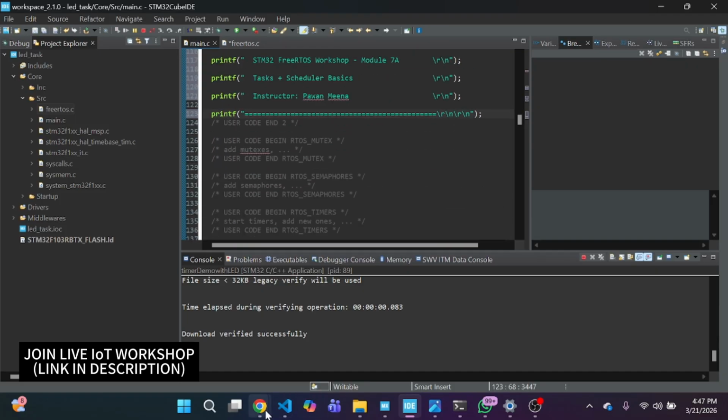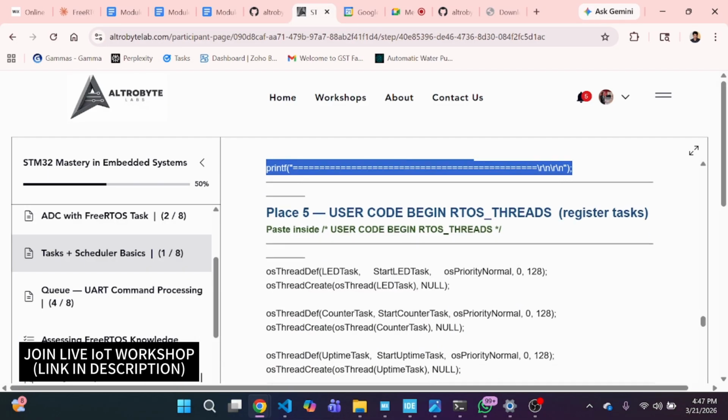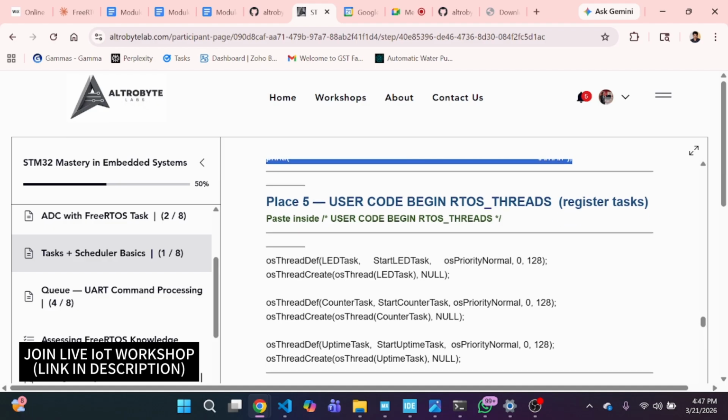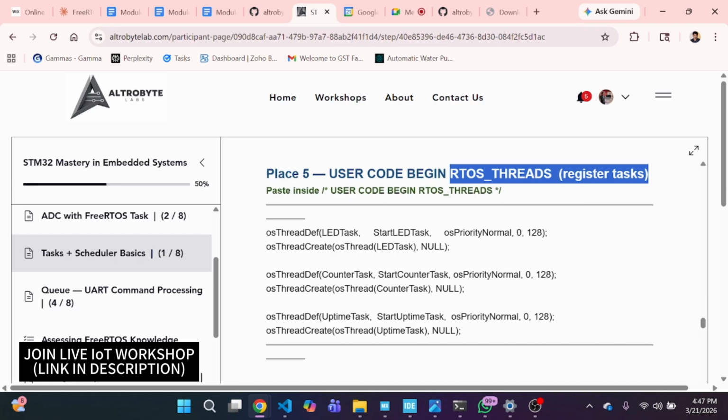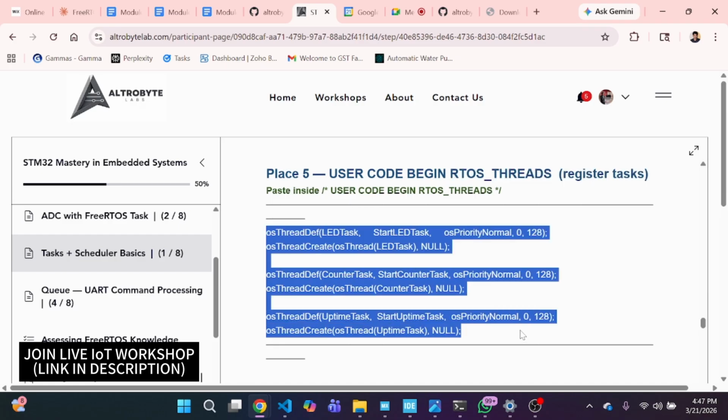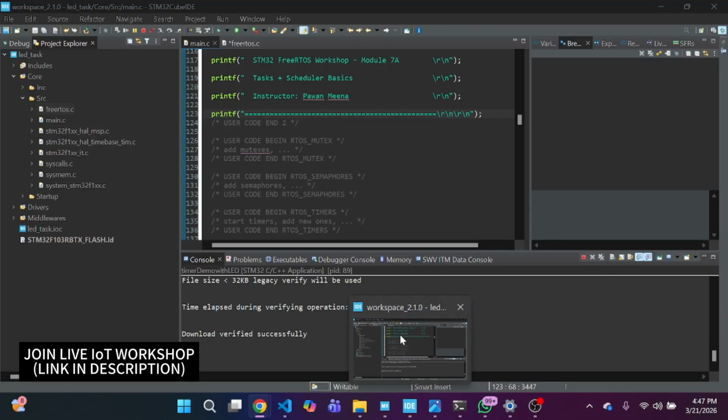Done. Next thing that we are going to paste here is between the user code begin RTOS thread. That means the STM32 architecture has already defined the place where we have to add everything, right? RTOS thread is already decided where we have to place it, find it.